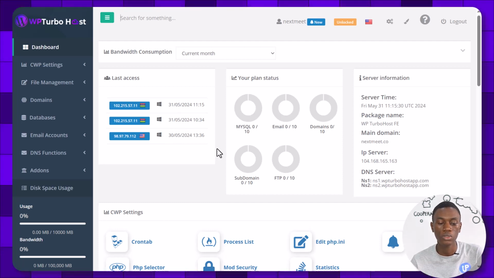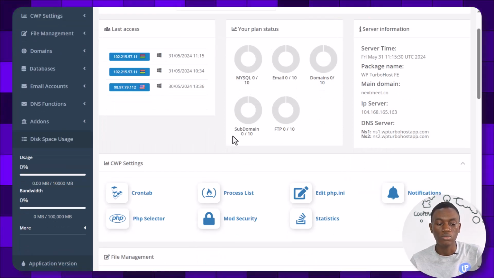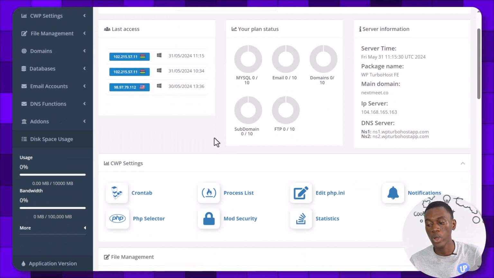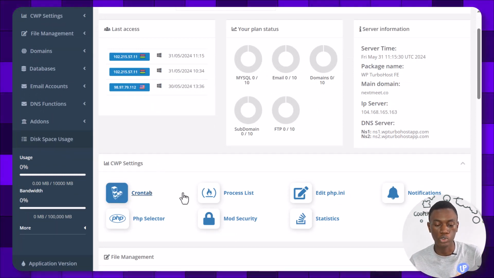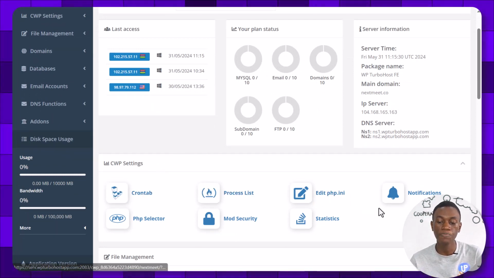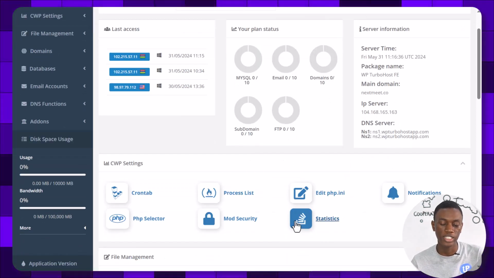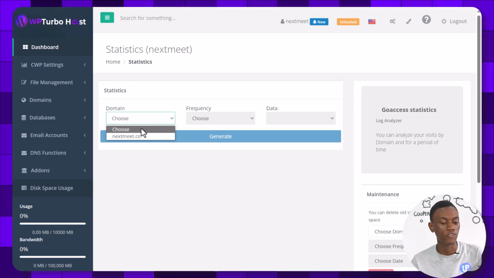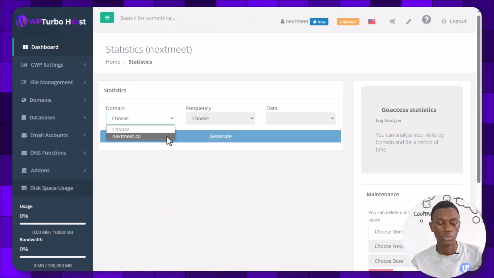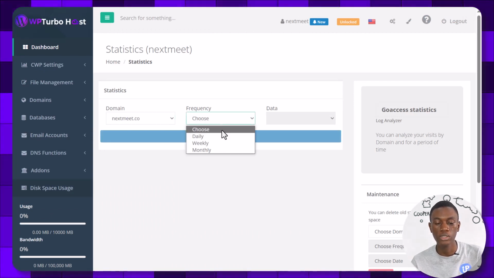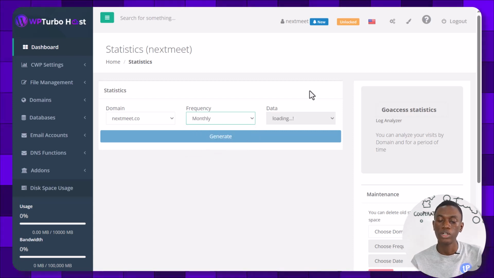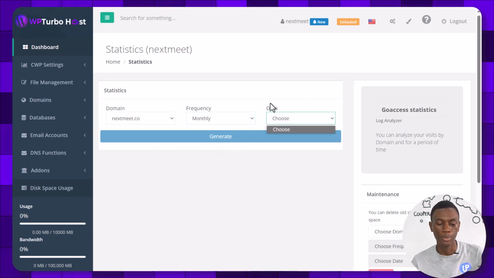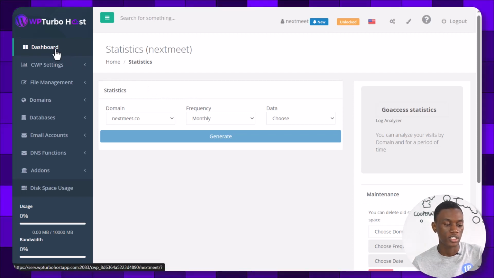You can see when last it has been accessed and also the location and the IP address that it has been accessed from. On your dashboard, you can see your Control Web Panel settings from Crontab to process list, edit php.ini, notifications, PHP selector, more security, and statistics. We'll take a look at statistics. On statistics, you can choose the domain that you want to look at, select the frequency, and also choose what data you want to check, but we do not have any statistics right now.